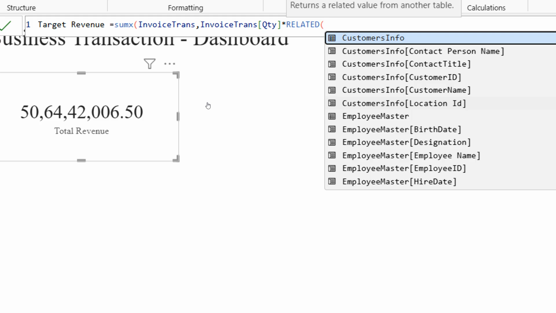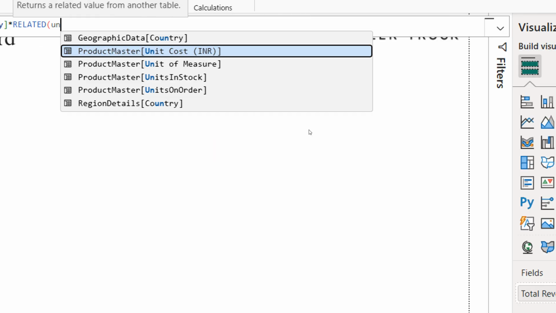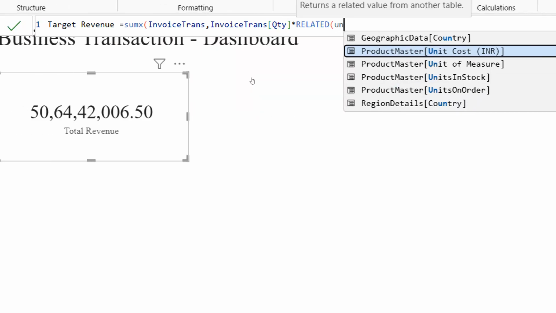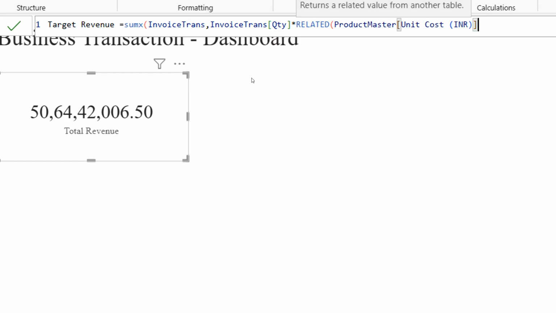Unit cost. But my brackets are in red. Red means there is an error in it. Why is there an error in the formula? Why is it showing red for my two brackets? You have to close. One bracket, still there is an error. One more bracket. Two brackets have to be closed because one bracket is for sum x, second bracket is for related. Press enter to accept.